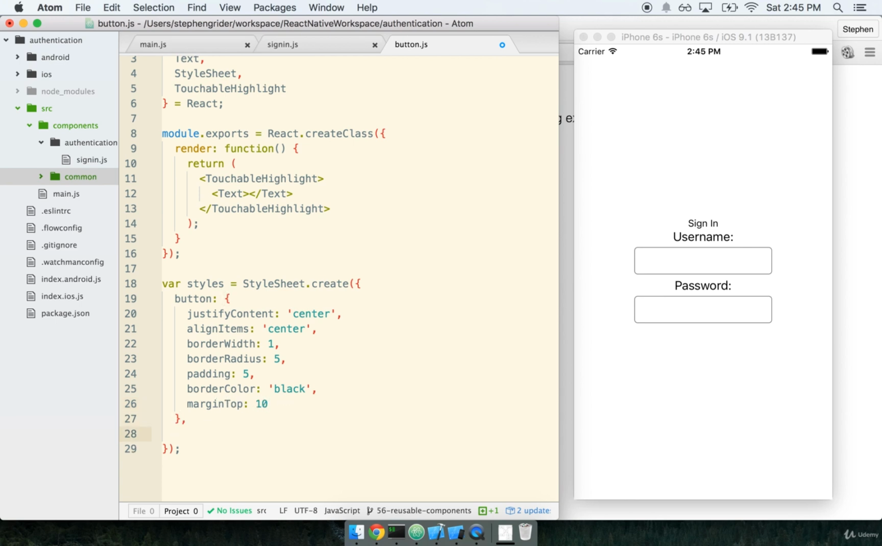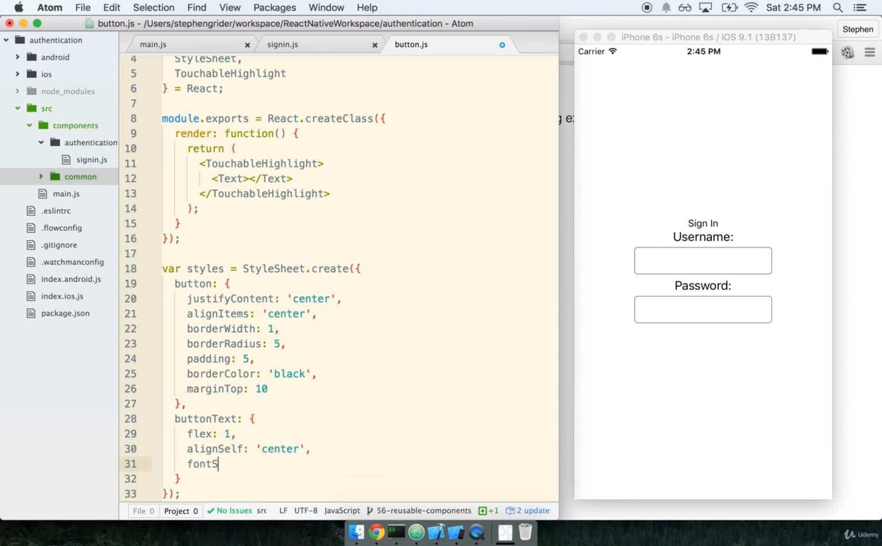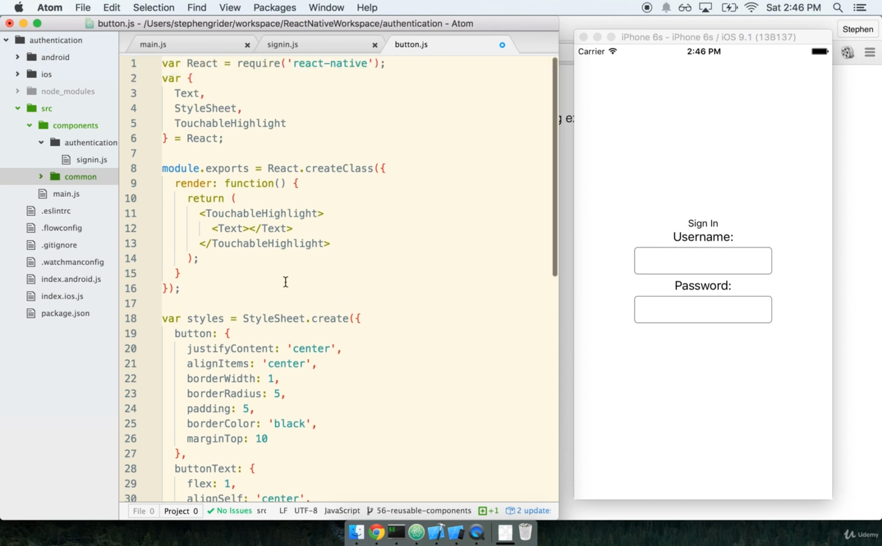Next, we'll do the button text. And the button text is going to be really straightforward. We just want it to fill up the entire inside of the button. So we'll do a flex 1. We'll have it align itself to the center, and we will really dial up the font size with a font size of 20. Okay, so let's go ahead and set the styles on our tags.